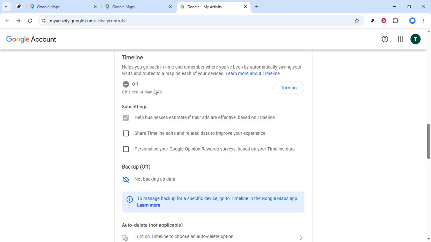Finally, you'll see an option to turn off timeline notifications. Simply click Turn Off to disable these emails. By doing this, you've instructed Google Maps to stop sending those periodic updates about your location history. It's a small adjustment, but one that can significantly reduce the number of emails you receive, giving you a bit more peace of mind and a cleaner inbox.